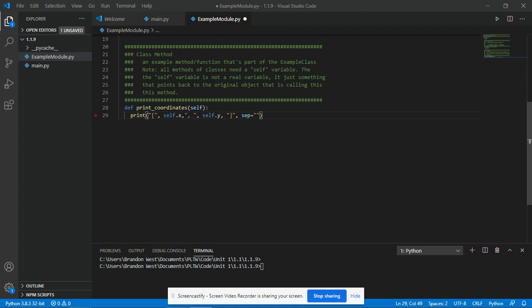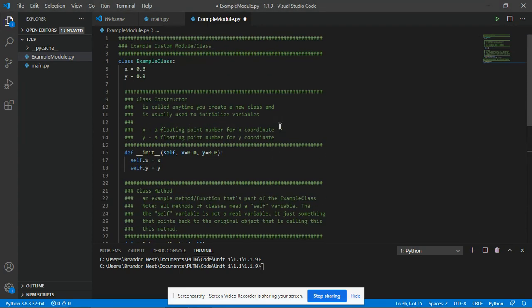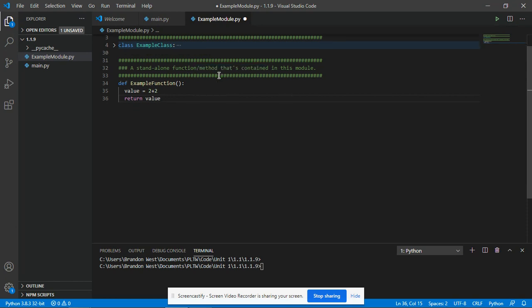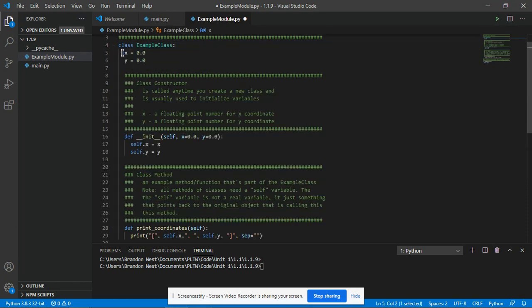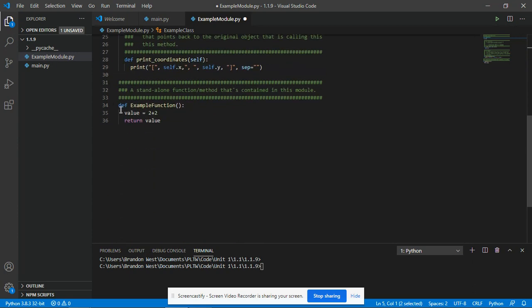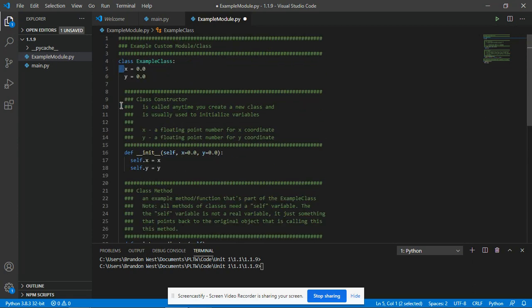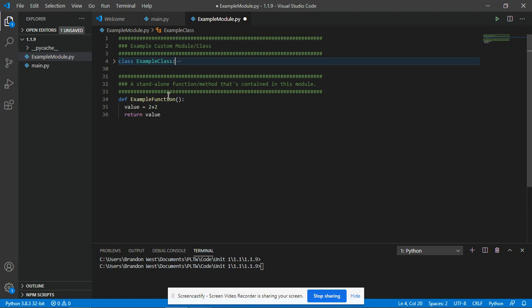You can also have standalone functions. So again, this is everything in this class. This is an example class. And here, this is not in it because it's not indented. Everything in this class is indented by 2. This is not indented, so it's not part of the class. This is just an example function.